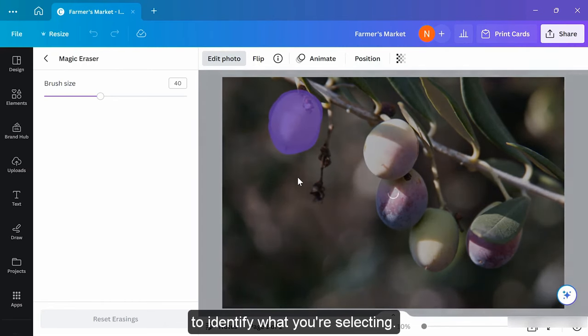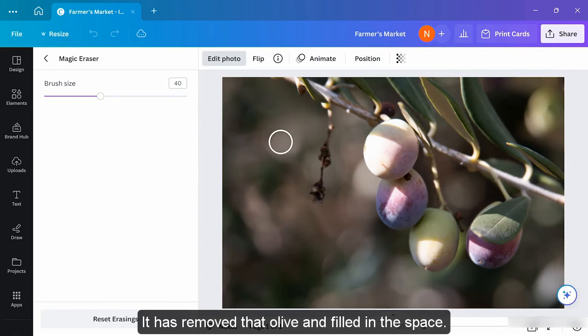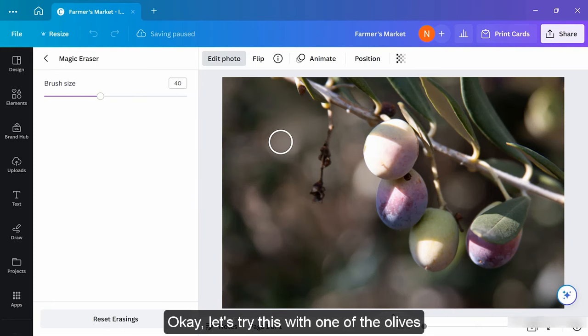And that's it. It has removed that olive and filled in the space. So the artificial intelligence was able to look at the surrounding parts of the picture and predict what we would see if the olive were not there. Okay, let's try this with one of the olives in the middle of this group of three.